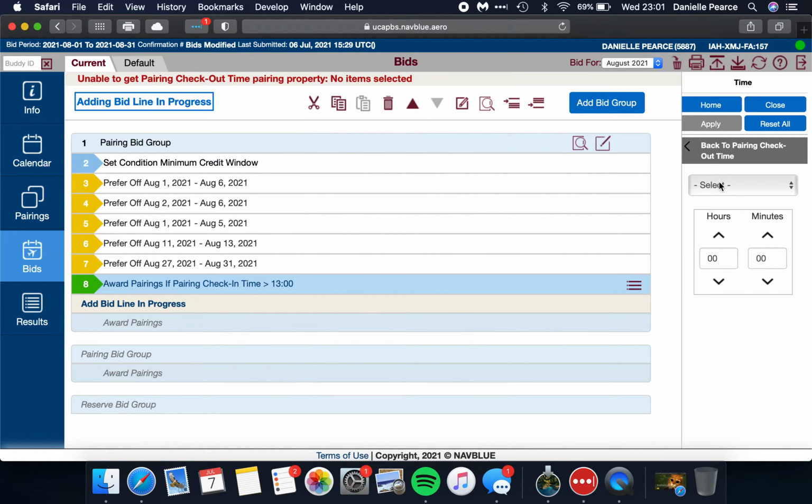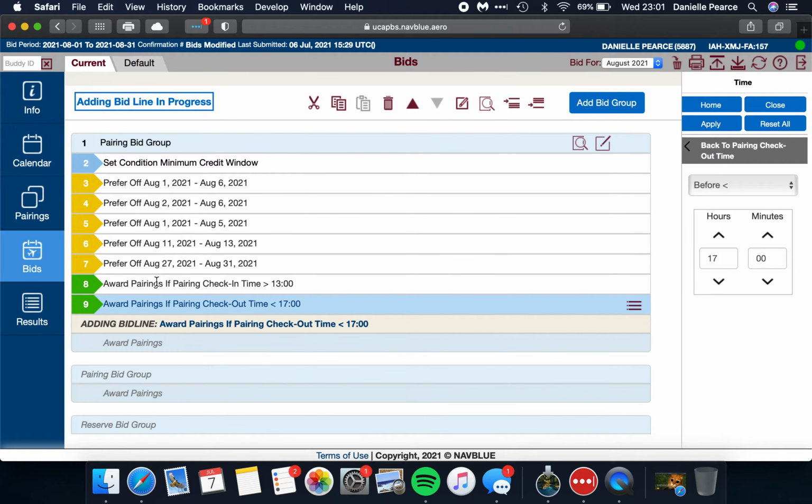Time again, and then I want my check out time to be before, and I'm going to go all the way up to 5 o'clock. That way I can still have plenty of time to commute home. So I hit apply, and now you can see my check-in time will award me pairings if the check-in time is after 1 p.m. and the system will award me pairings if the check-out time is before 5 p.m.